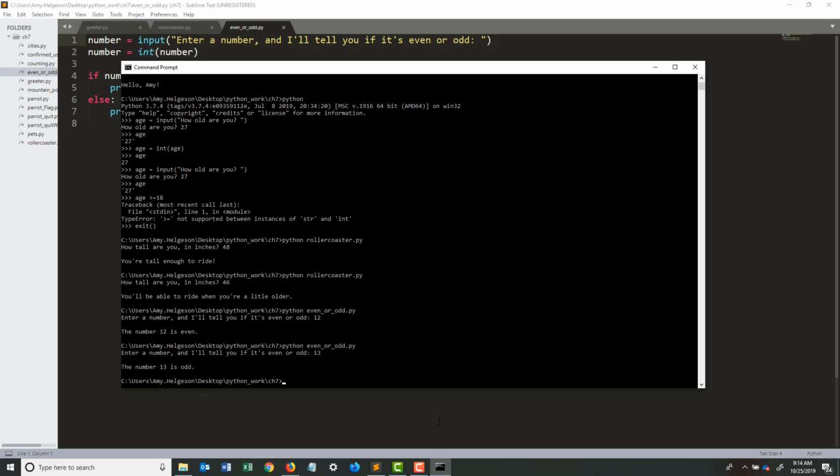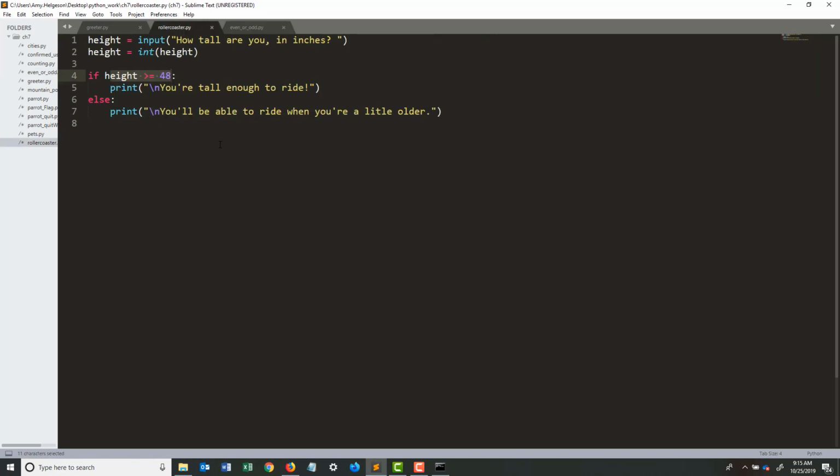Let's go ahead and look at the lab that we need to complete, and that is 7-2 restaurant seating. So write a program that asks the user how many people are in their dinner group. If the answer is more than 8, print a message saying they'll have to wait for a table. So this example of roller coaster is a great example to follow.